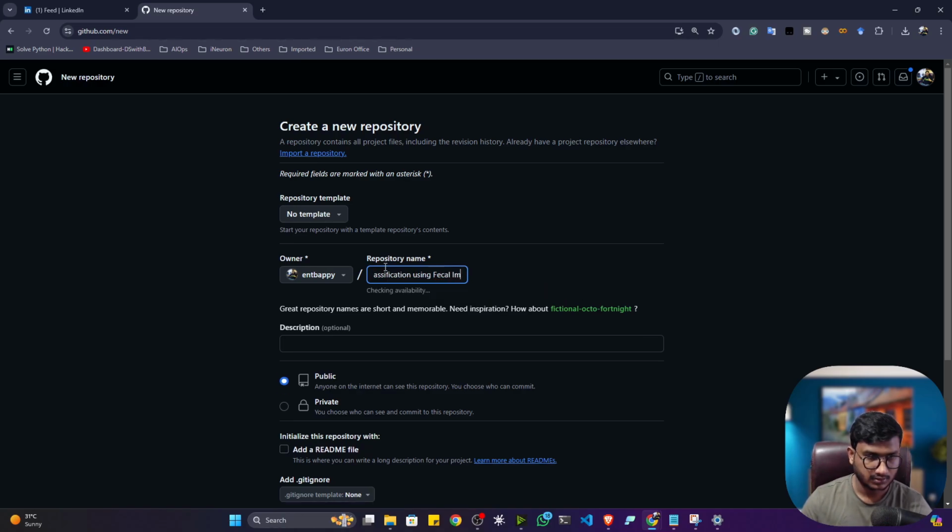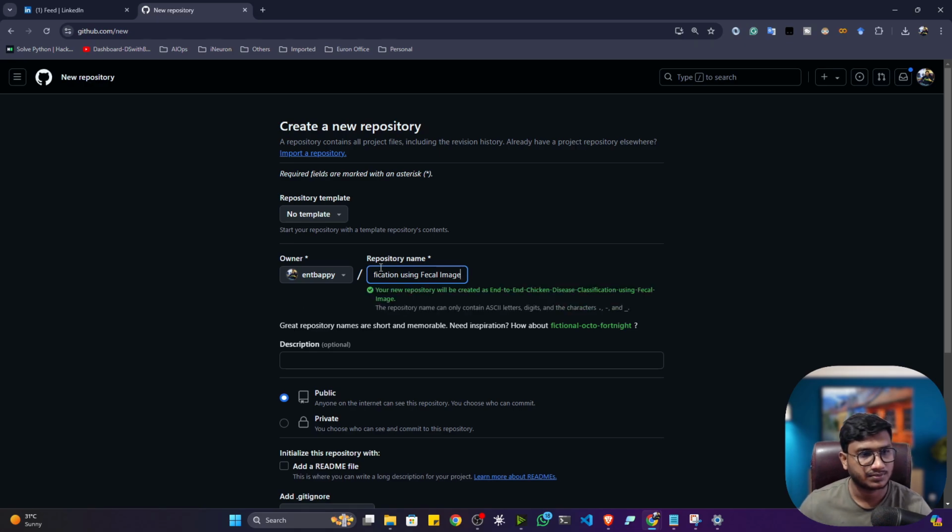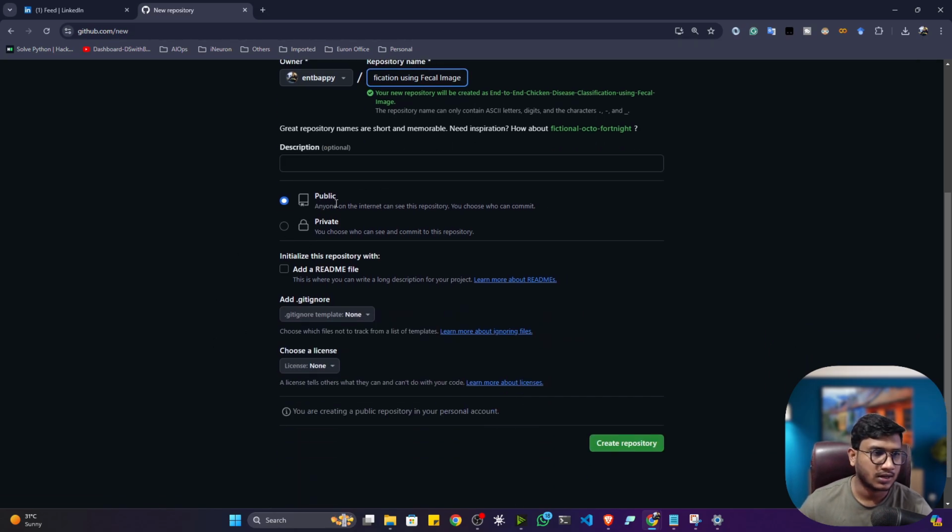Fecal image. Because here we are using chicken fecal image, right? Fecal image to classify the disease. Now we'll be keeping this as a public repo.